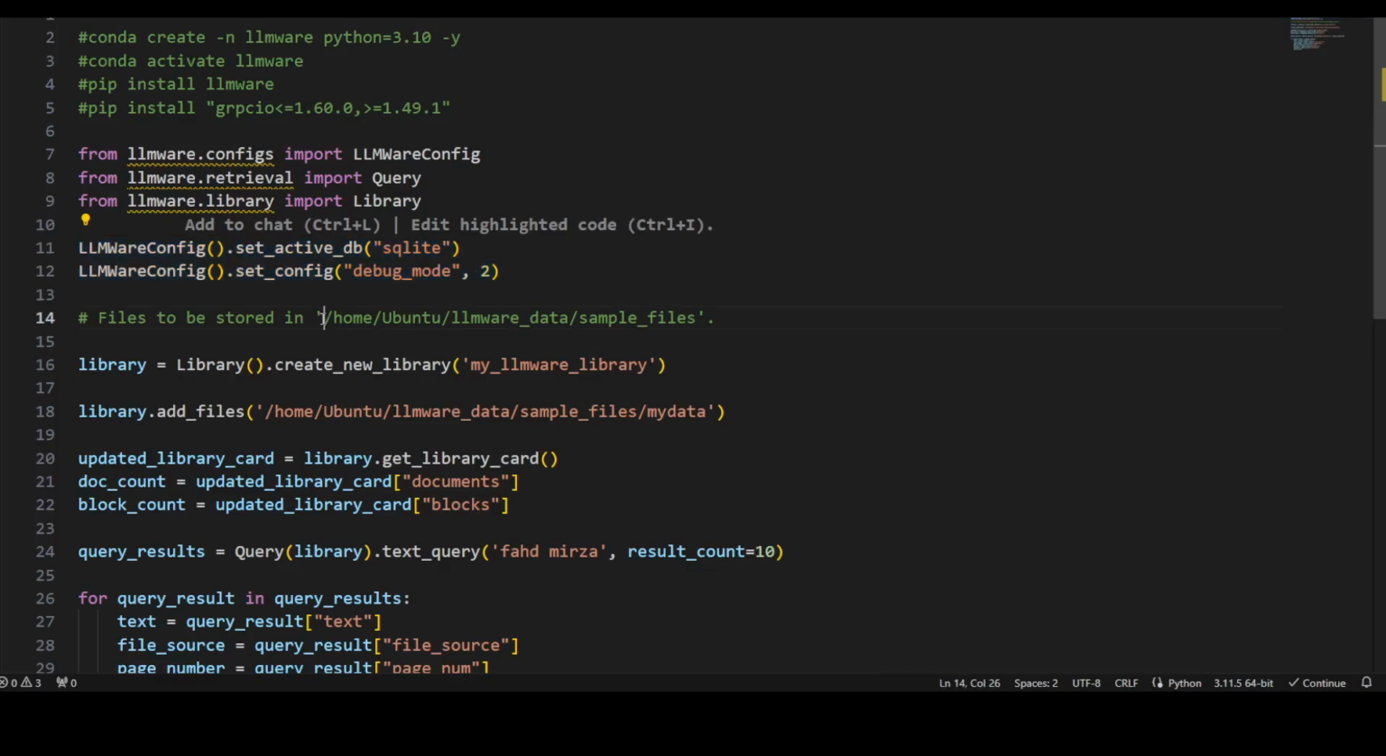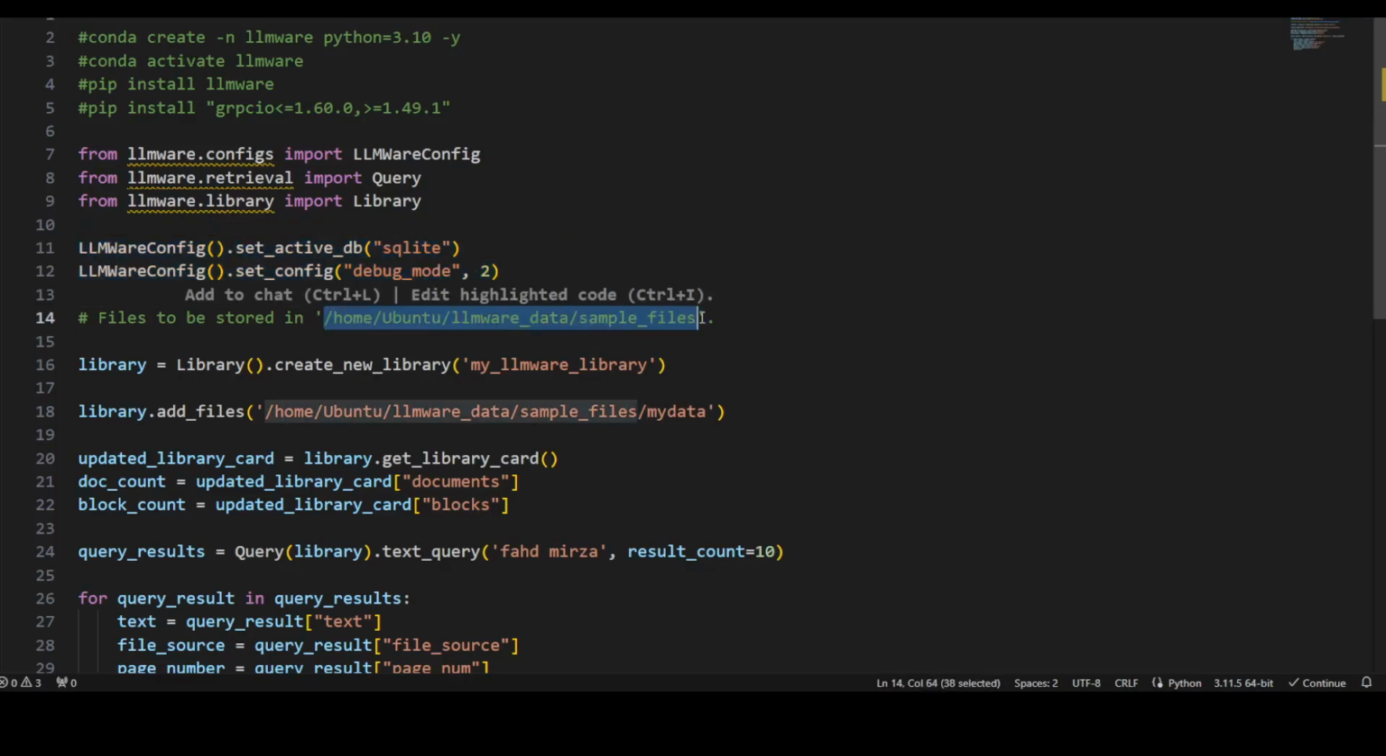have to have this structure. You have to put it in this sample files. You can create the library. So I will tell you what exactly is happening in these lines, because this is quite confusing.